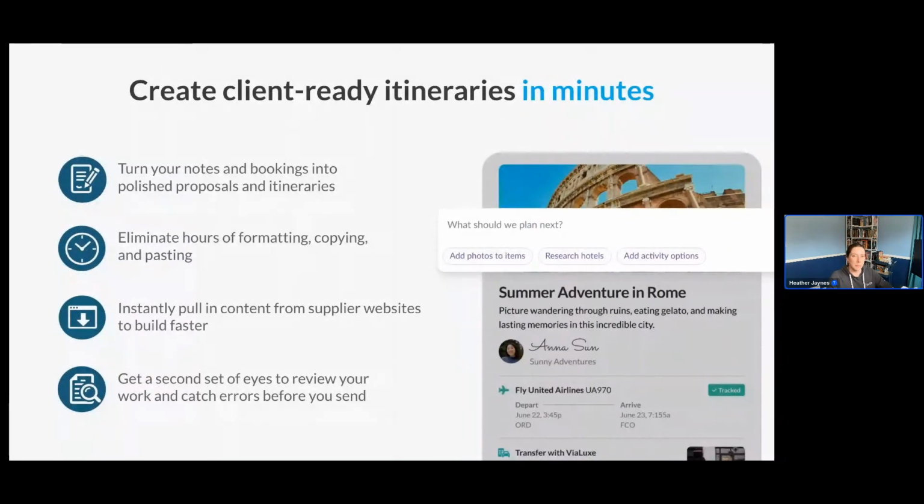It doesn't just build, it refines. Copilot can review your itinerary for clarity. It can adjust tone and formatting, and it can help you clean things up before anything goes out to your client. Whether you're drafting from scratch, enhancing what you've already built, or doing a final fact check before sending, Copilot gives you speed, structure, and a second set of eyes, all inside of your itinerary builder.